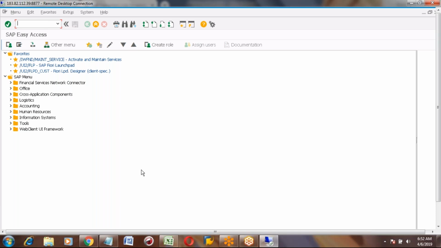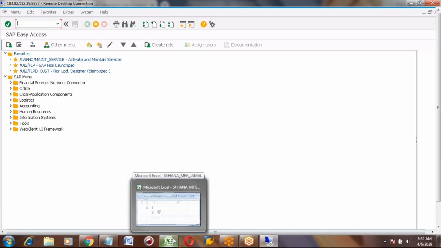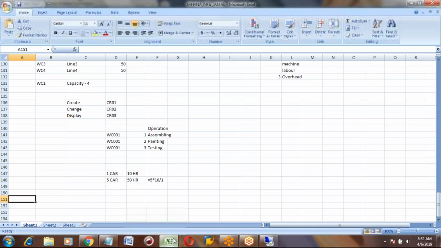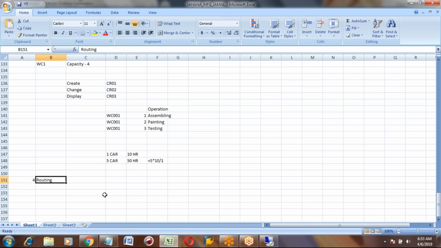Now I'm going to the next master data, that is routing. Routing, you can see the meaning from the name itself. Routing means route. It is nothing but a path. Routing means route or path, starting from one point to ending at one point. That is the general meaning.